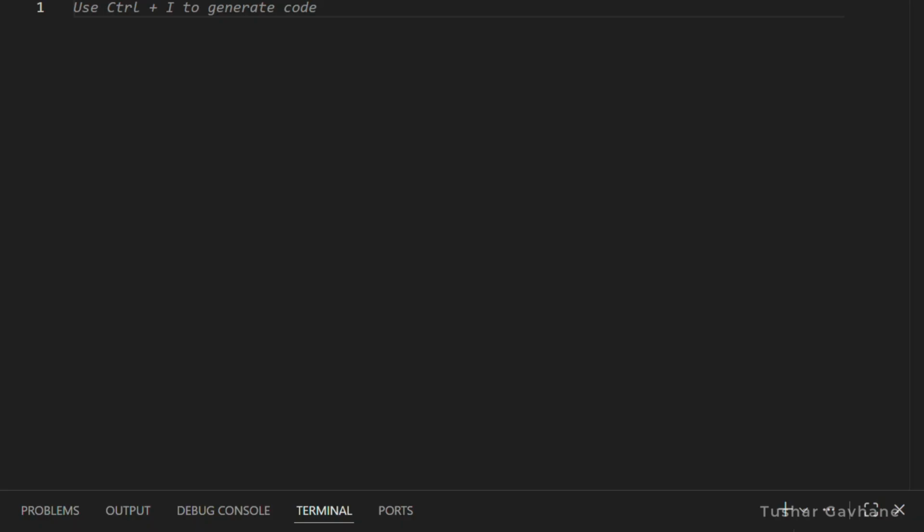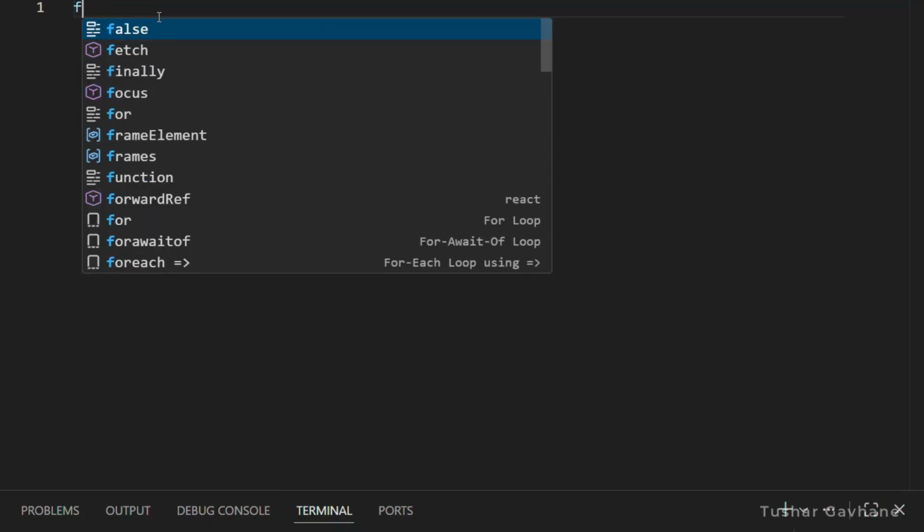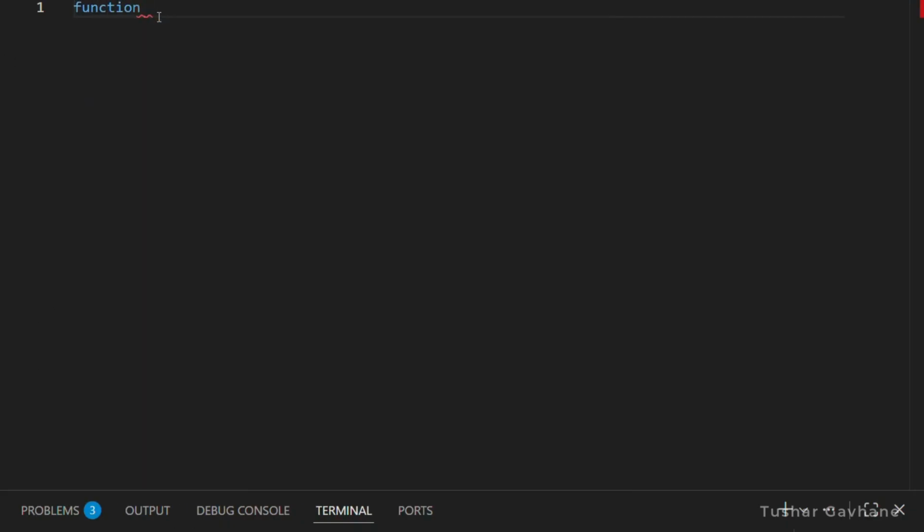While printing patterns, we use two for loops, the outer for loop and the inner for loop. We consider the outer for loop for the rows and the inner for loop for the columns. Let's start our coding for printing the square pattern. I am creating one function, printSquarePattern.